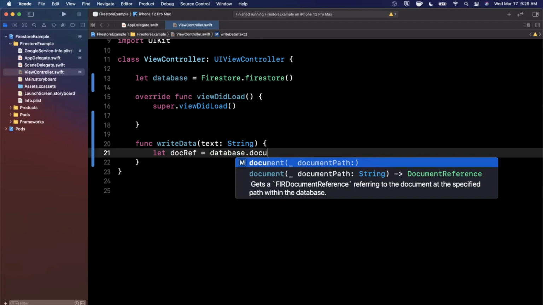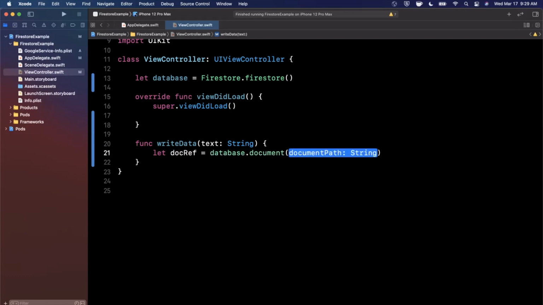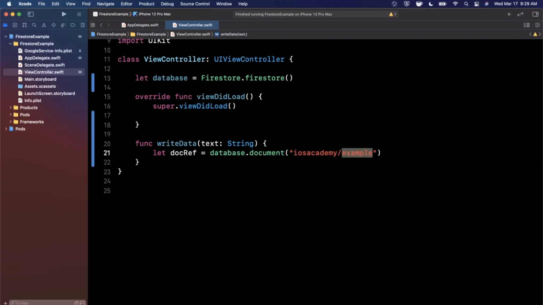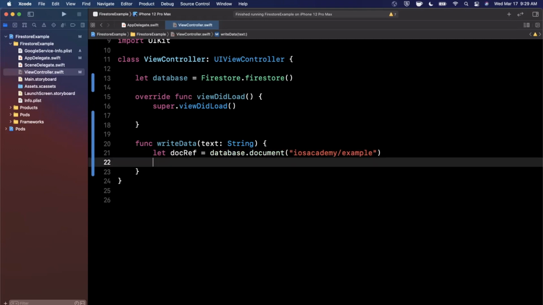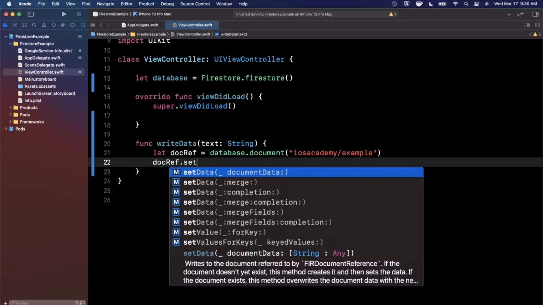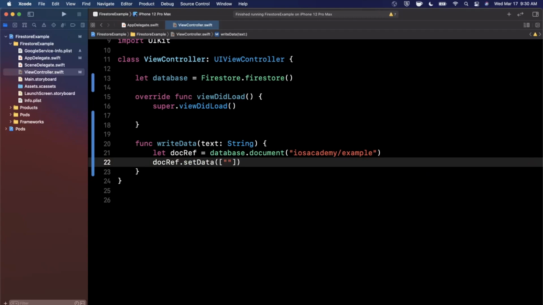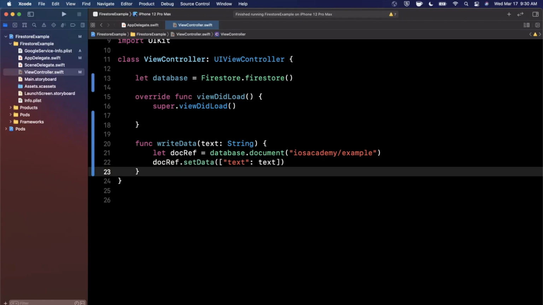So the alternate to that, which is what I recommend you guys do, is you can just say, get me a document reference, and you can provide a path with slashes. So what I'm going to do is we'll say iosacademy/example. The first thing here is the collection, and the example will be our document. And all we're going to do here is we're going to say docRef, and we're going to set data on it, which is simply going to be a dictionary. And I'll go ahead and call it text. And this will just be the text that is coming in from our actual parameter.